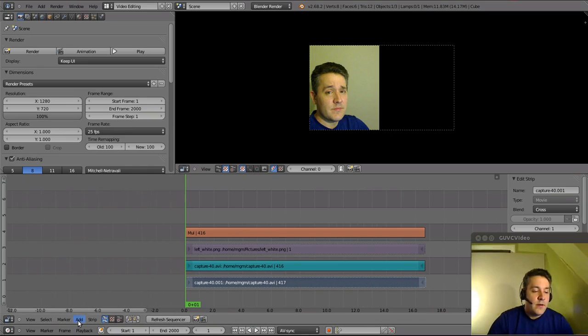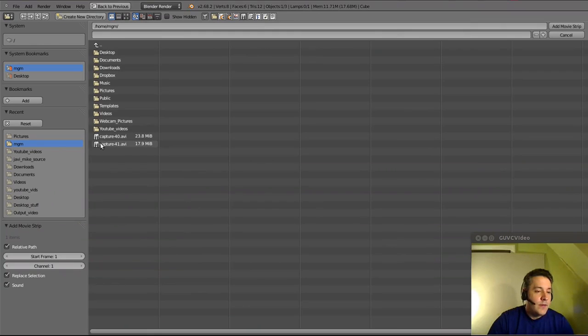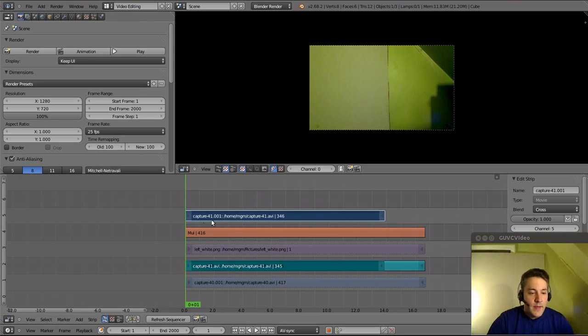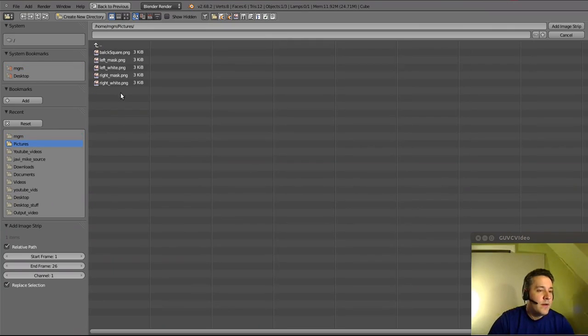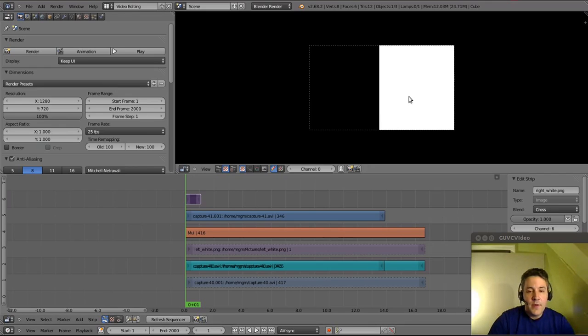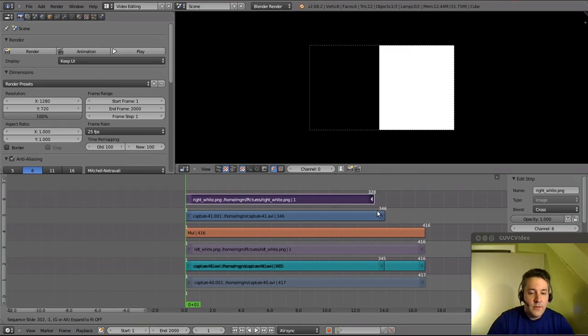So we're going to add our second video. Add movie. And we're going to go here. There we go. And we're going to add our image. Go Add Image. And we're going to select the right white. So the right side will be the white part. And there we go. So it's going to show what's on the right, and it's going to block what's on the left. So we're going to stretch this out with our right mouse button so that it goes the full length.